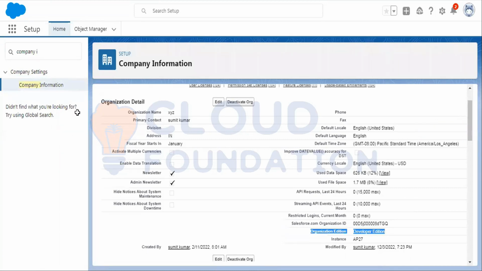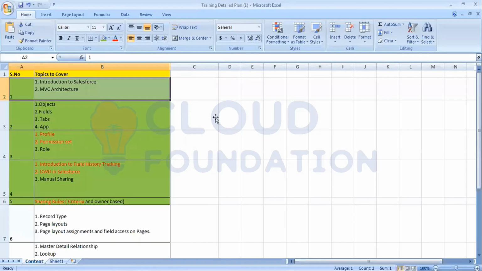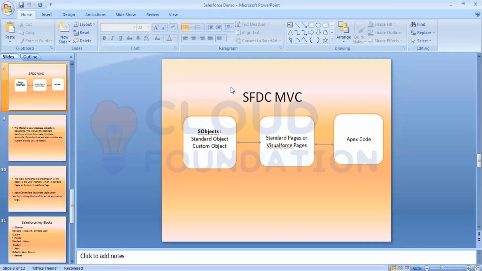Now, coming to our next part, that was the brief introduction about Salesforce. What are the different clouds? What are the different editions? How to create a new account, which you already have. All these things we covered in the introduction. Now jumping on to MVC architecture, if I ask you, what is the architecture of Salesforce? The answer for that is MVC.